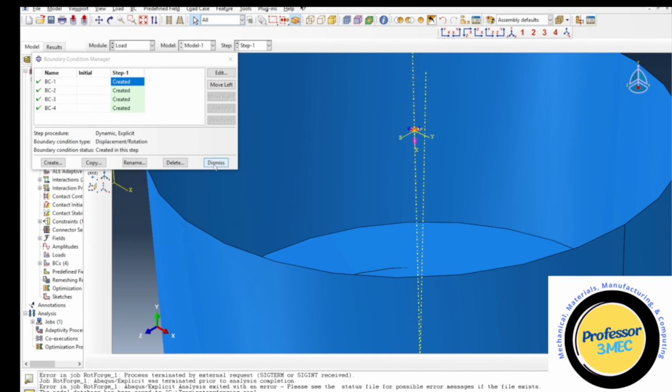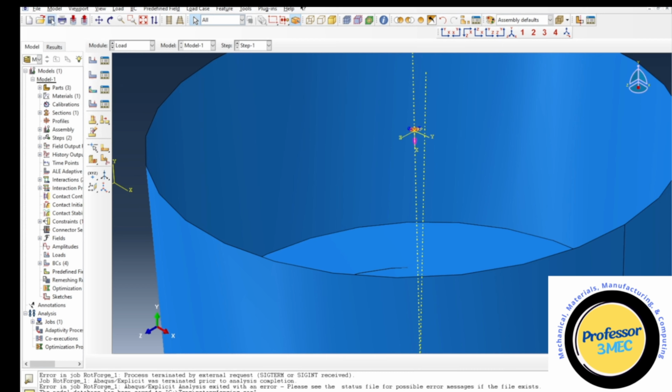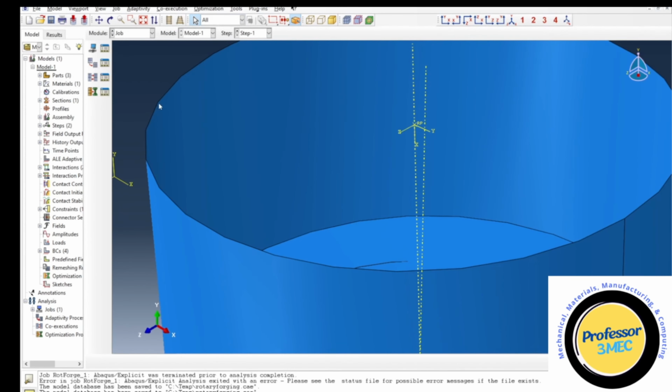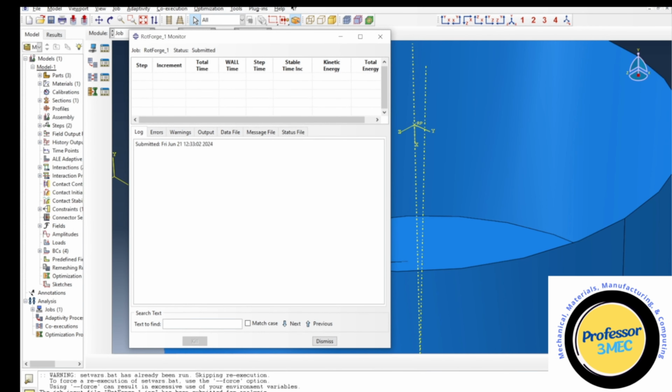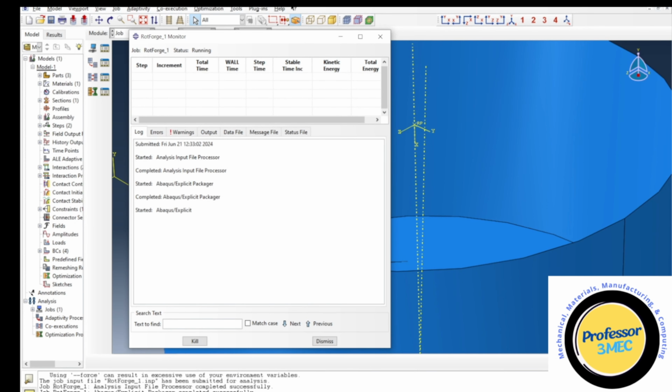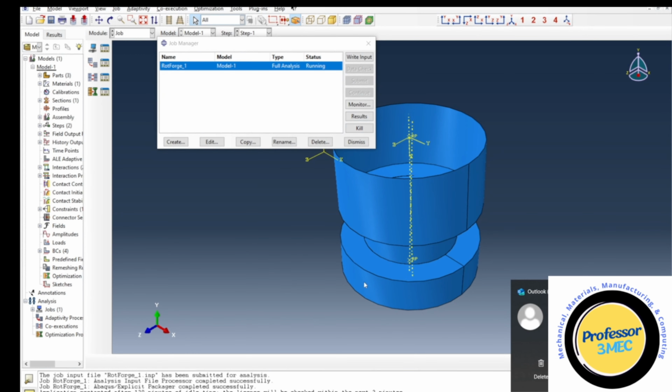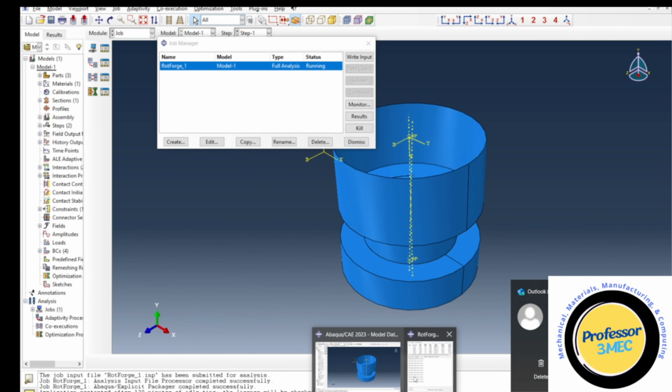So that's what I'm doing now. Everything is now set up. If I go back to job and submit again, hopefully it should move on. So we don't have that error anymore because now all the boundary conditions for that reference point are in the local coordinate system. So it goes well, it started running. Now I will get back to you once I have some results ready for us.